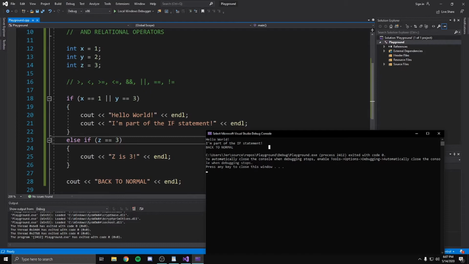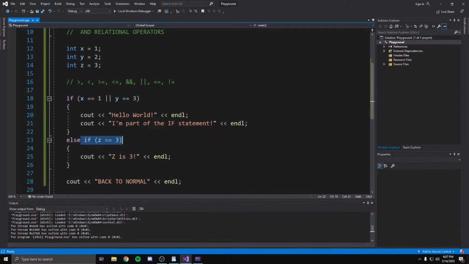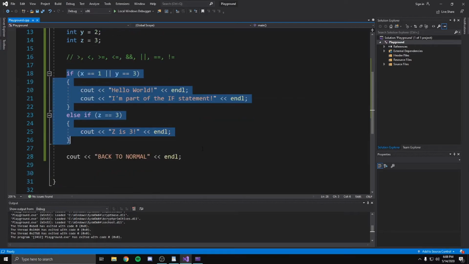Okay, so you'll see that z is equal to 3, and it is. This is a true statement, but you're saying else. If this was false, then check if this is true. But this statement up here wasn't false. It's true. So it's going to execute the first true statement, and then it's going to exit this whole if-else statement if it encounters the first true statement.